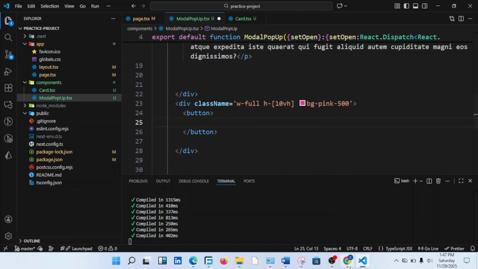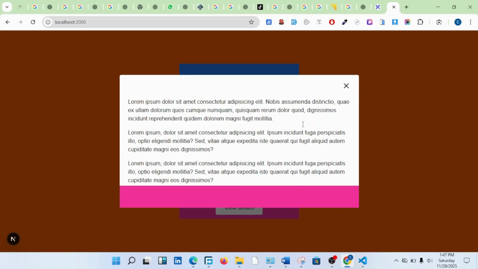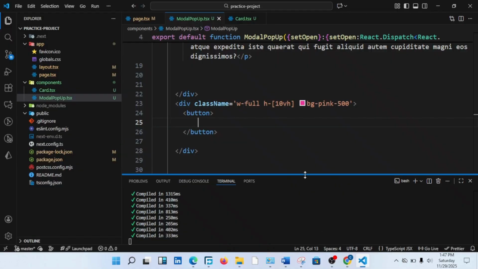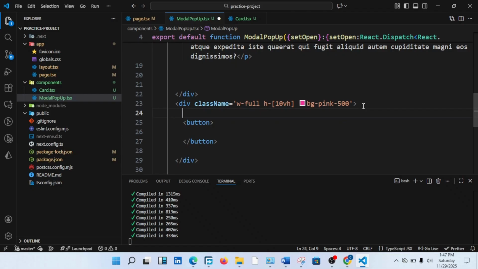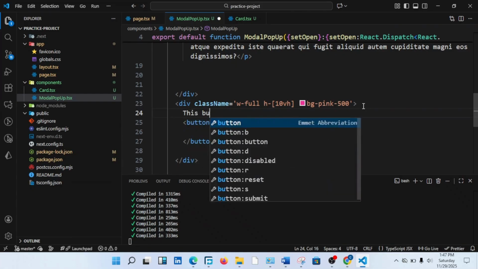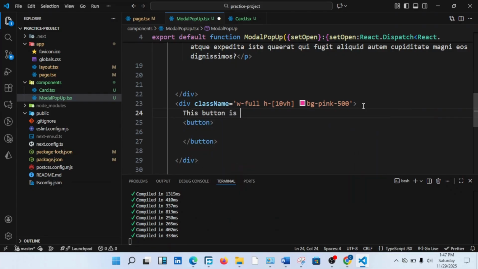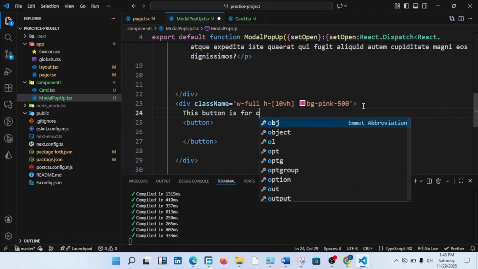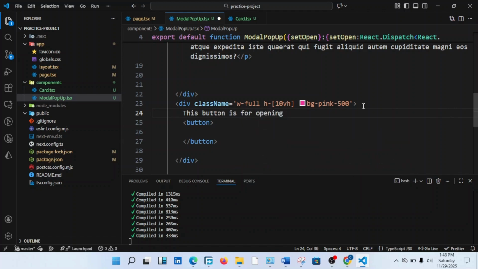Maybe the description is here, but now I want them to view images. To view images, they are on another pop-up. So I'm going to come here and put a button. This button is for opening a pop-up to view all the images.